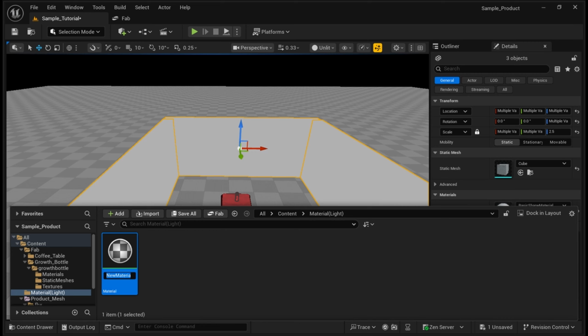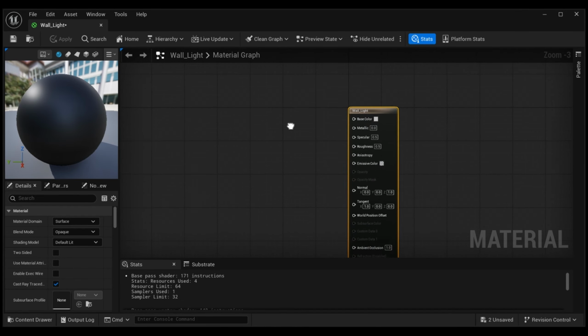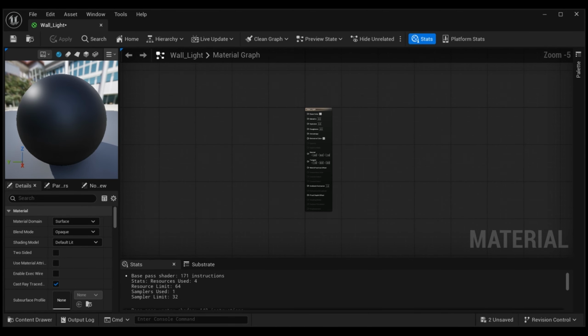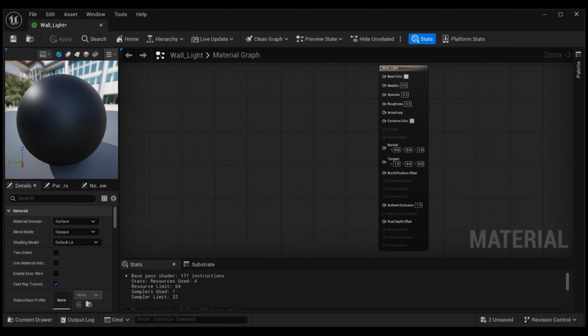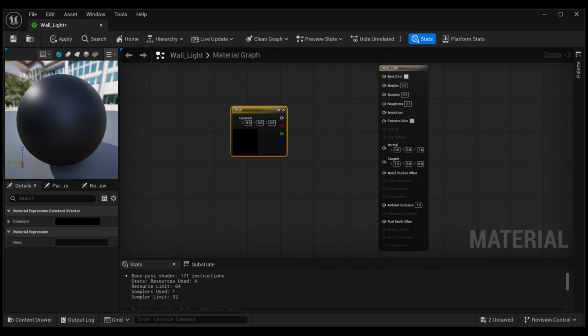Under that, let's create a new material, wall underscore light underscore immersive. Or let's just keep it wall underscore light. It'll be better. Once we open the material, you get this section. Just search for constant 3 vector. On your right you can see the normal basic material. Now we need to add constant 3 vector. Once you search, you'll get something like this.